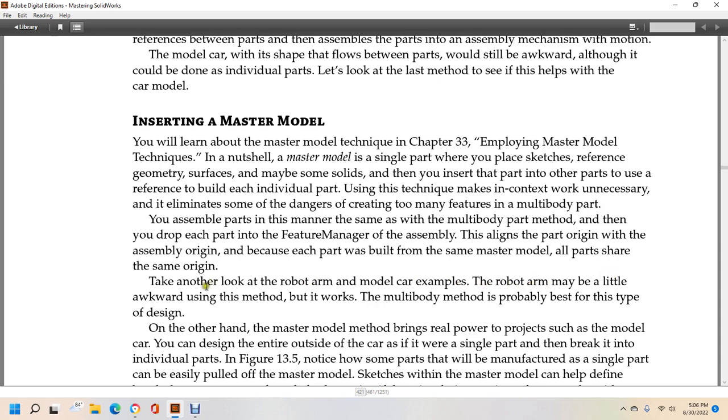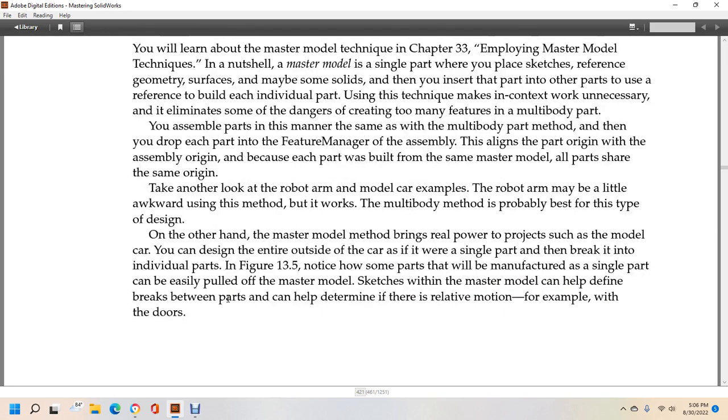The robot arm may be a little bit awkward using this method, but the multi-body method works and is probably the best of the design types. On the other hand, the master model method brings real power to the project, such as designing a model of a car with the entire outside of the car as if it were a single part.